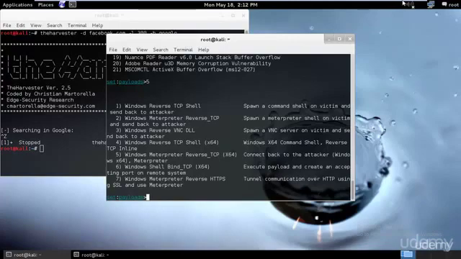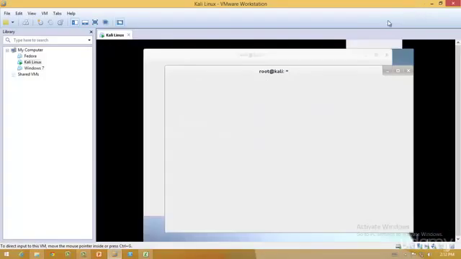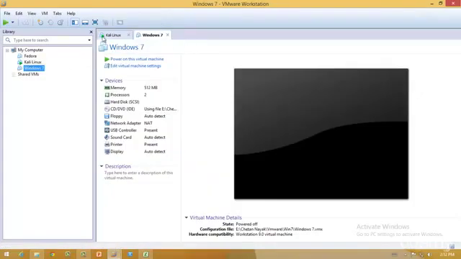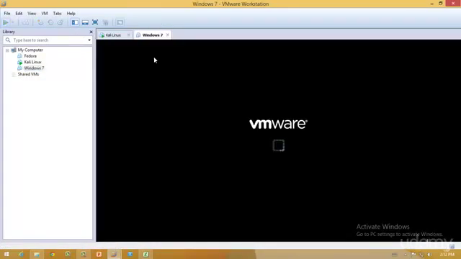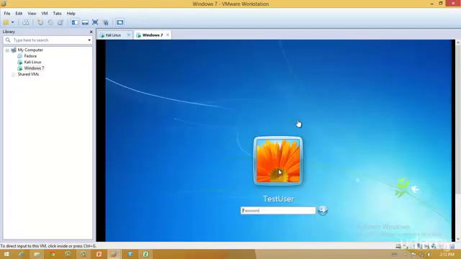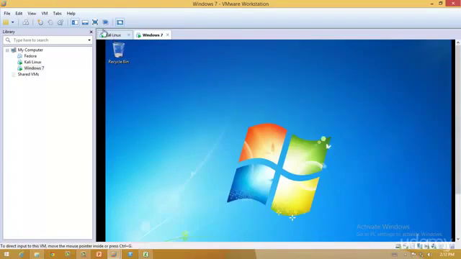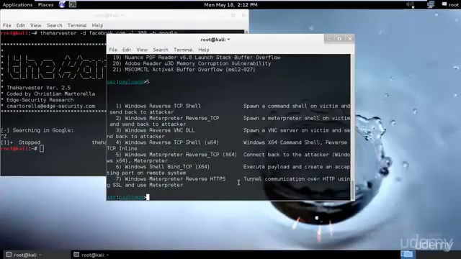I'll minimize this, and I'll also open my Windows 7 over here side by side. I'll go ahead and log in to that. Then I'll open my Kali Linux right now.